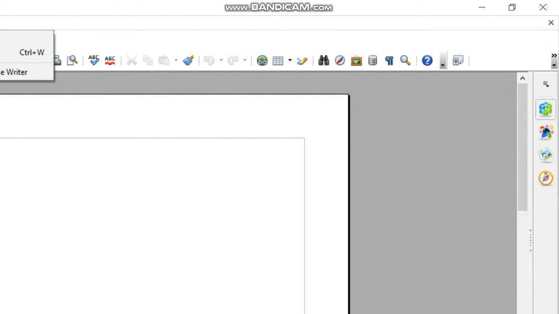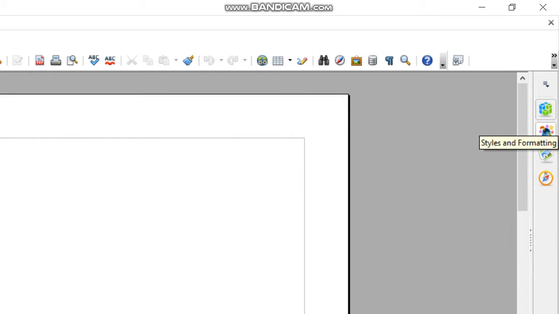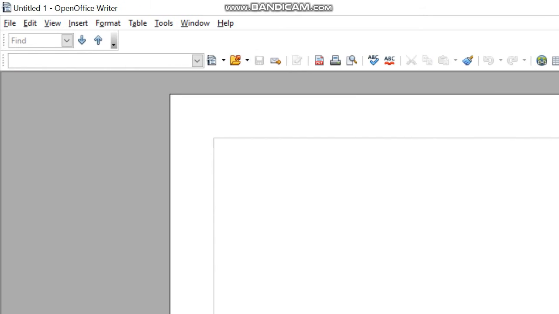Here we've got the Properties window, Styles and Formatting window, Galleries, and Navigator. Navigator doesn't really do much, I'll show you that in just a second.